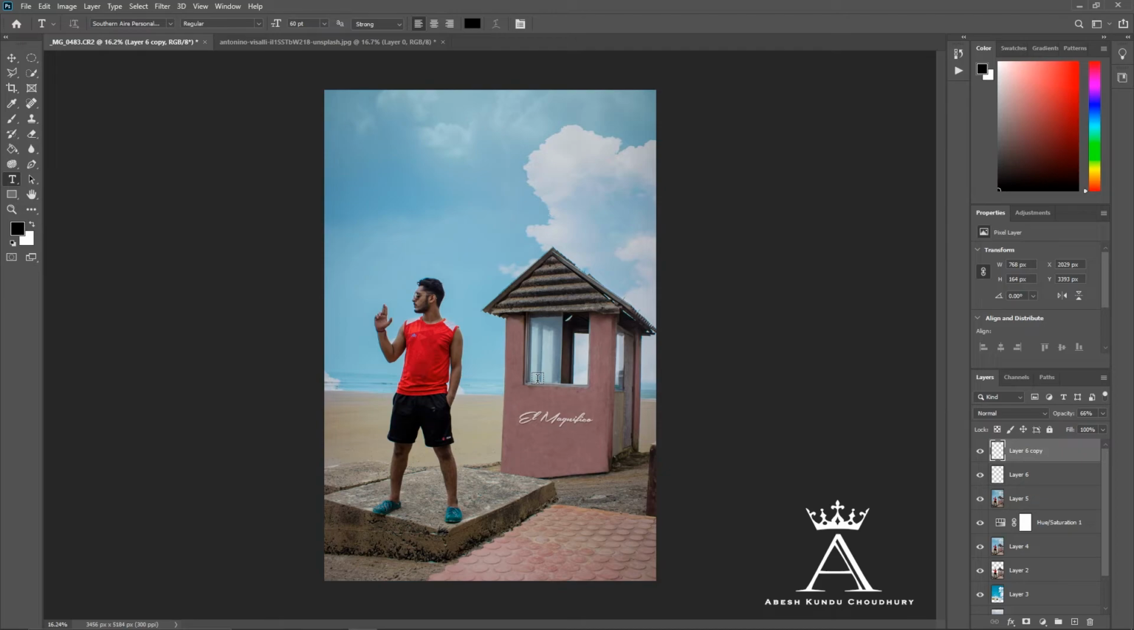So do you like my edit? Give a thumbs up. This was a simple edit. I do more complex edits. I don't know, I mess up every photo. Just for this photo, I'm just trying not to mess it up. And just tell me, guys, how is it?